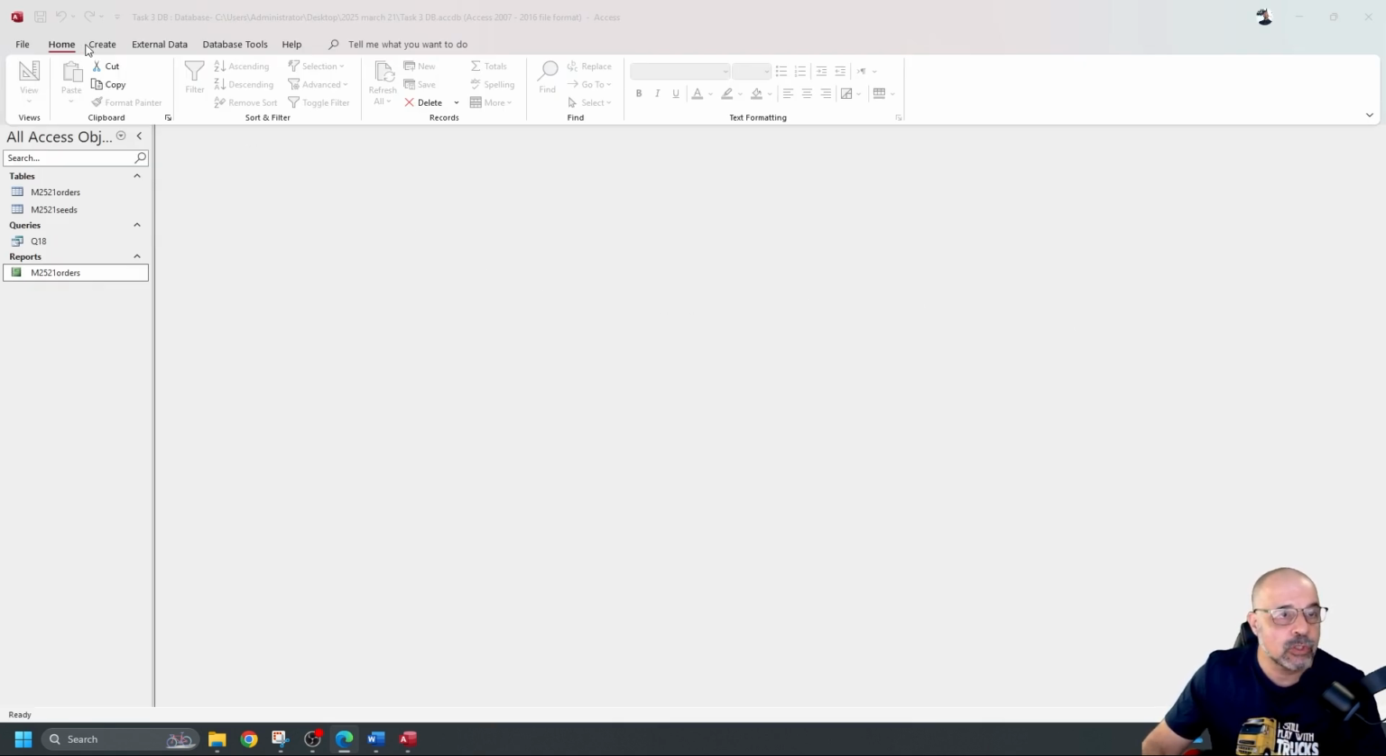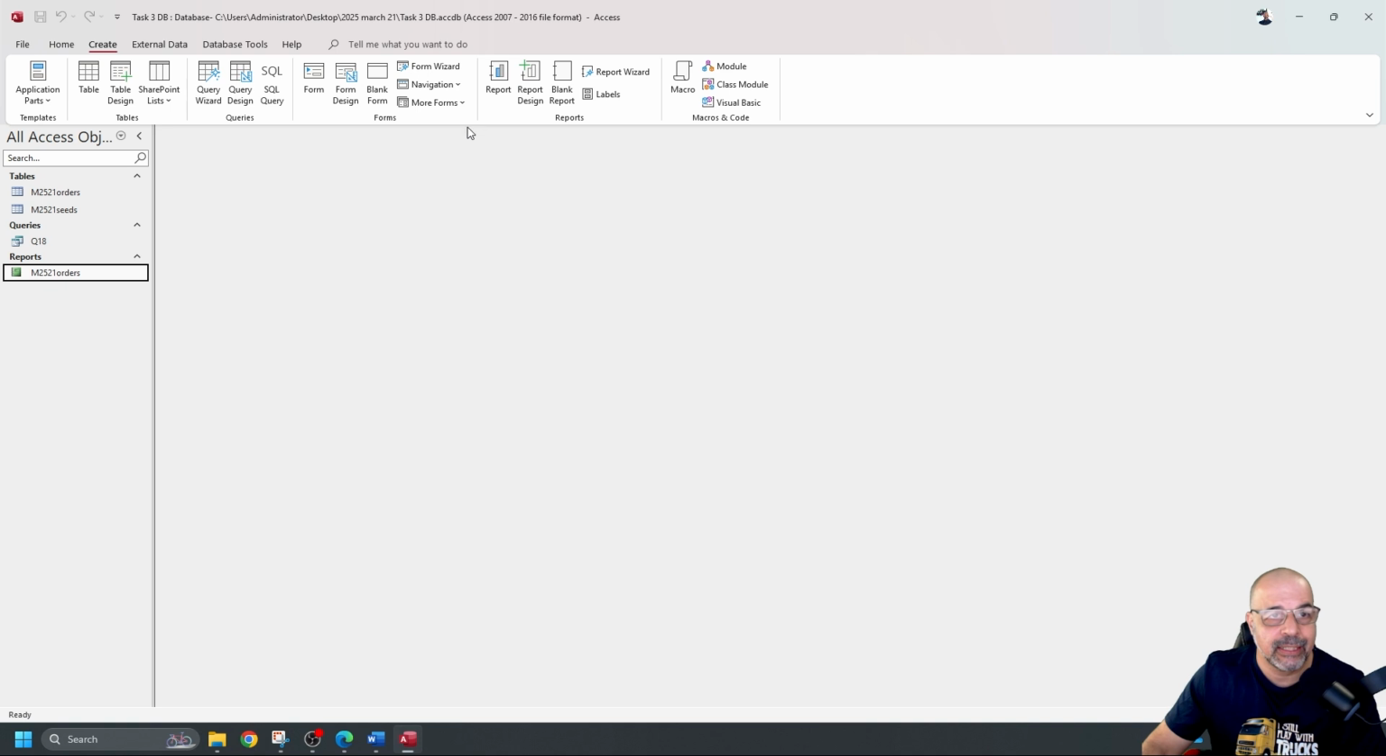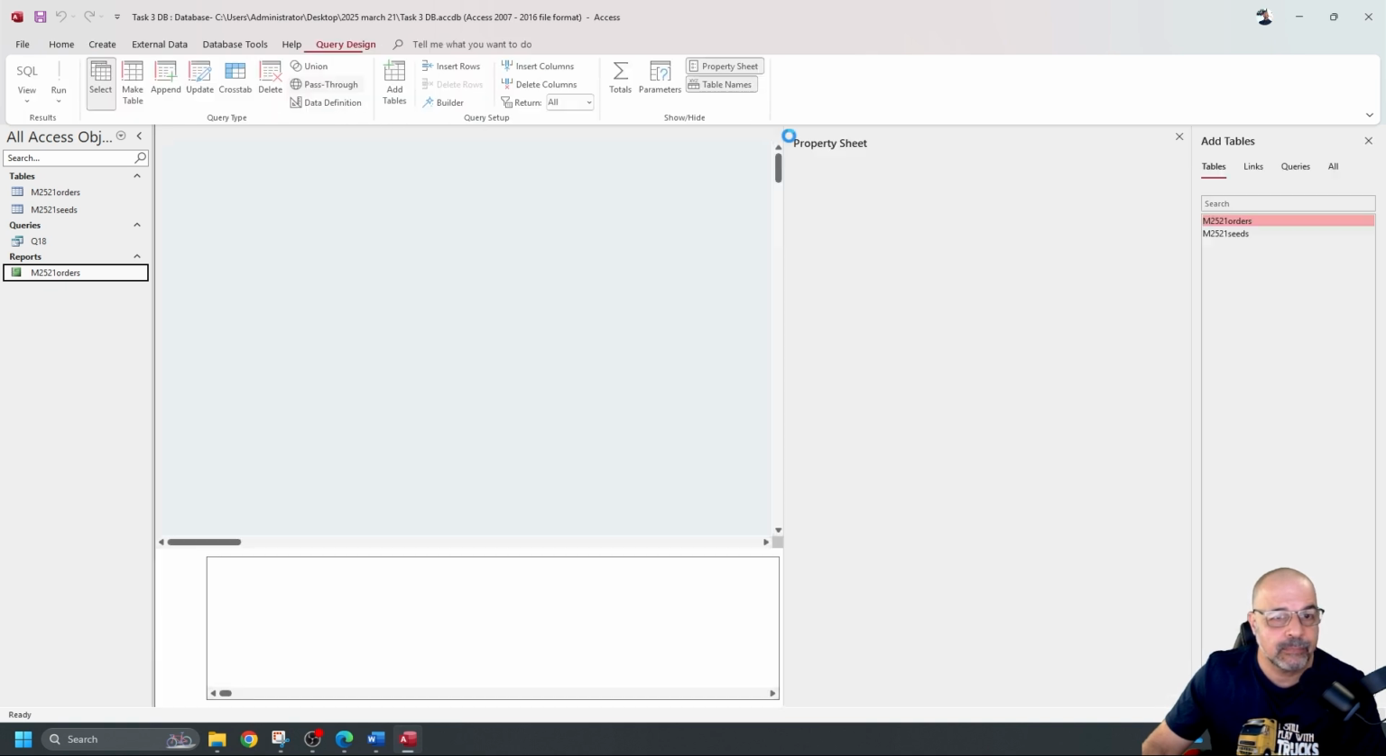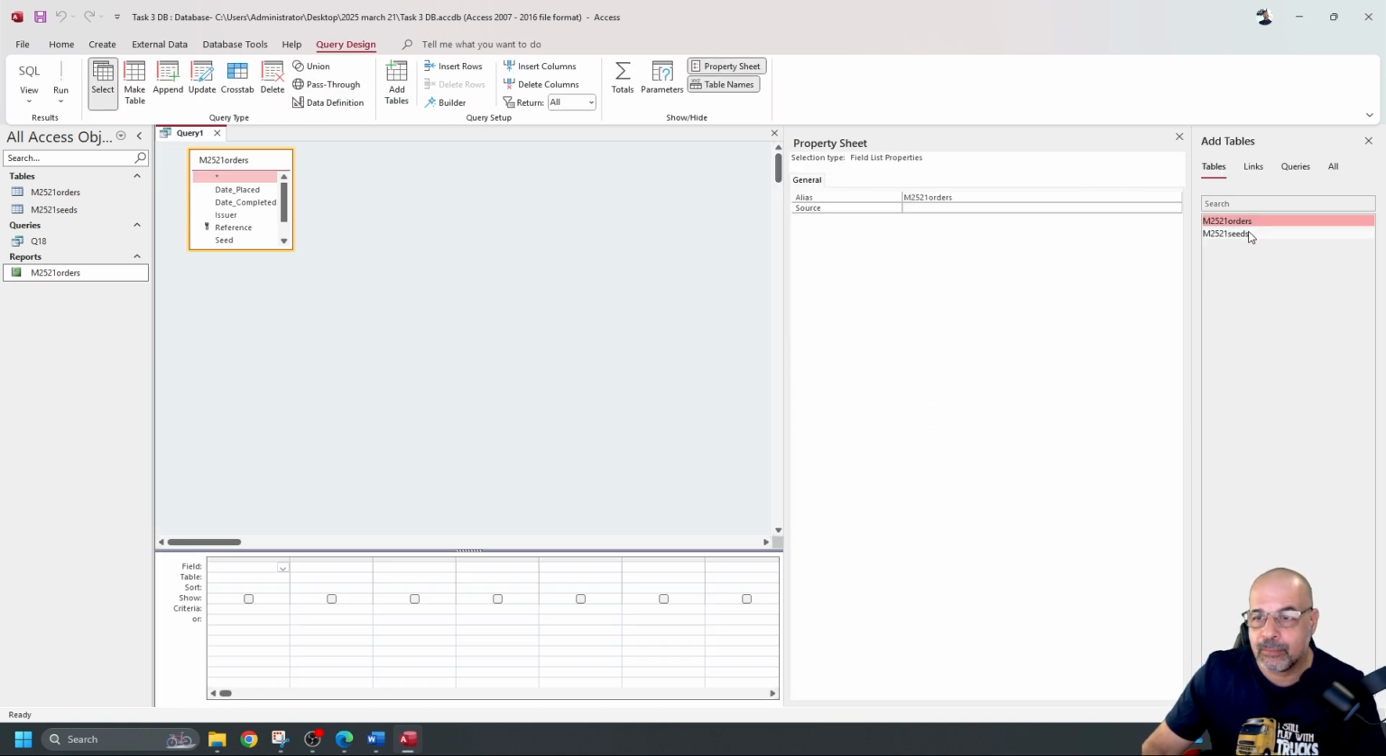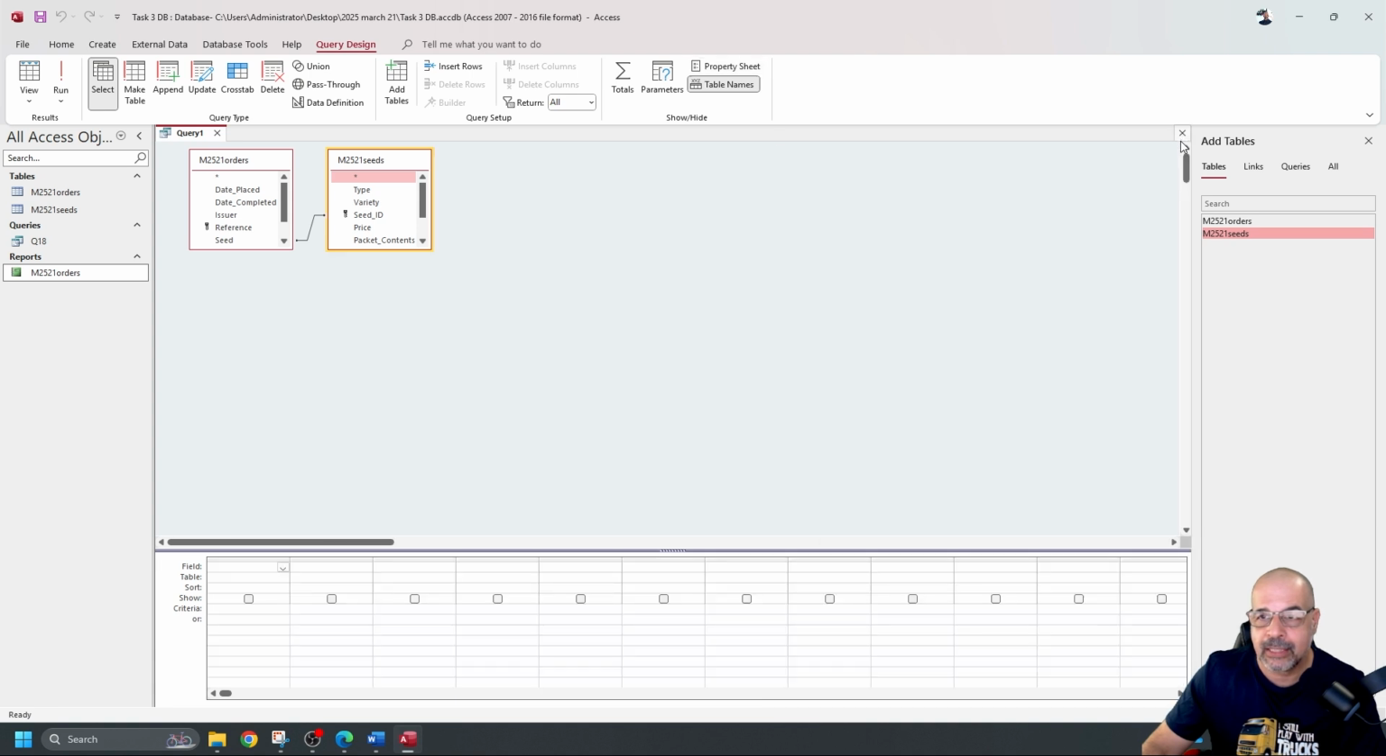So again, we're going to go to create, query design. We're going to add both tables. Again, if you add an extra table, you need to get rid of it. And I'm going to add everything it tells me in the order it tells me. So it's only the fields date placed, date completed. So date placed, date completed.